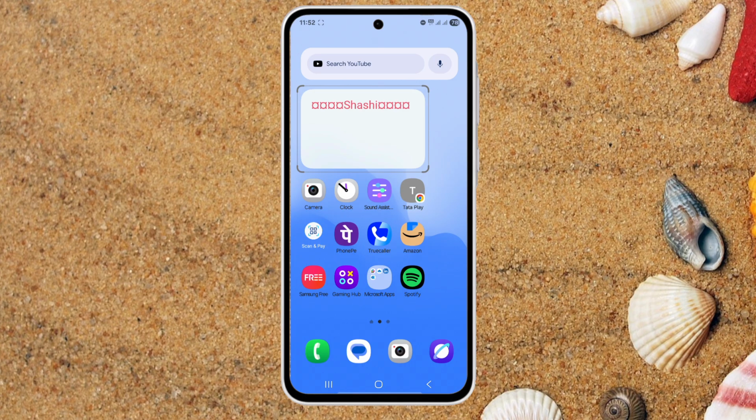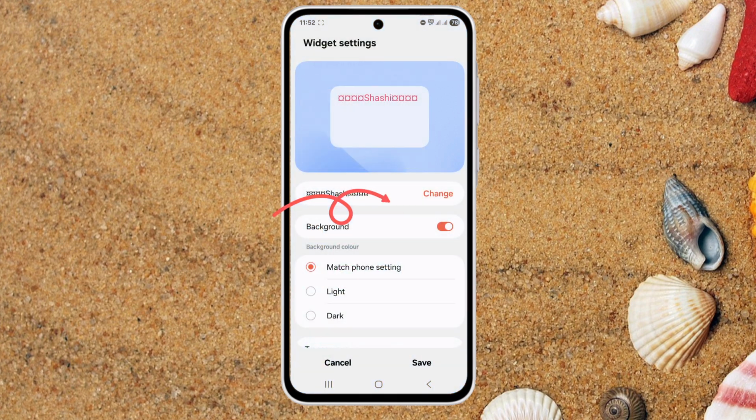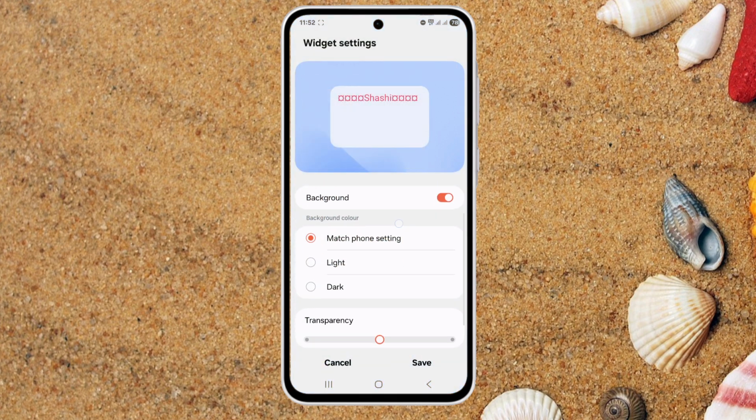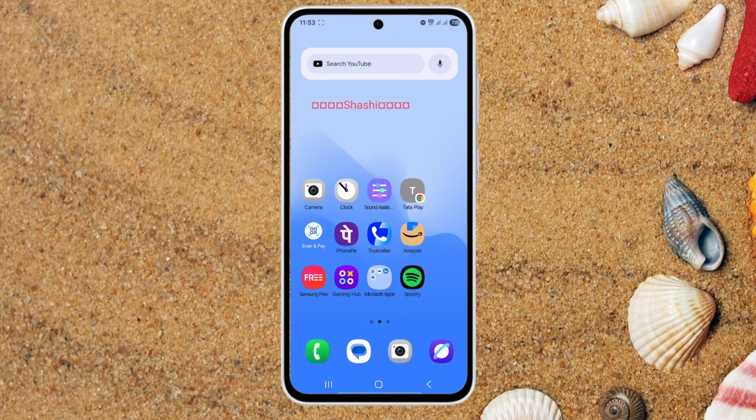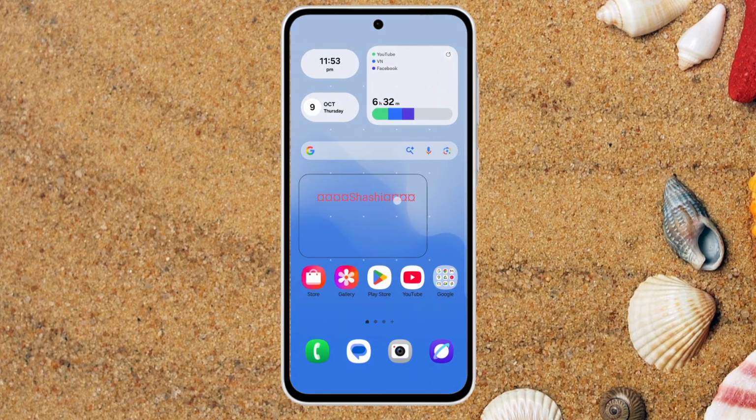So now to make the background transparent, tap and hold on the text again and click on settings. Now just turn off the background to make it transparent and save it, and you can adjust the position as per your requirement.